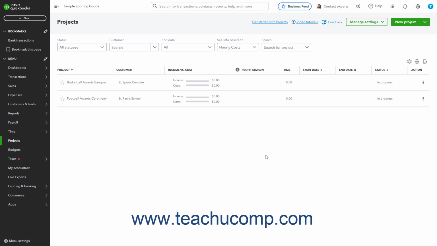To transfer information from an estimate to an invoice, the estimate's status must be either accepted or pending, but not closed. It must also be saved and cannot have been fully invoiced.